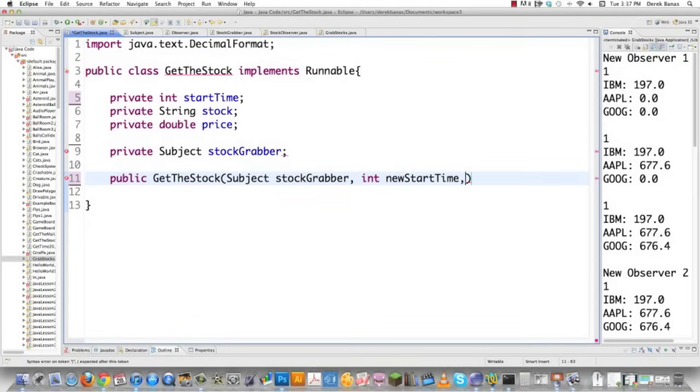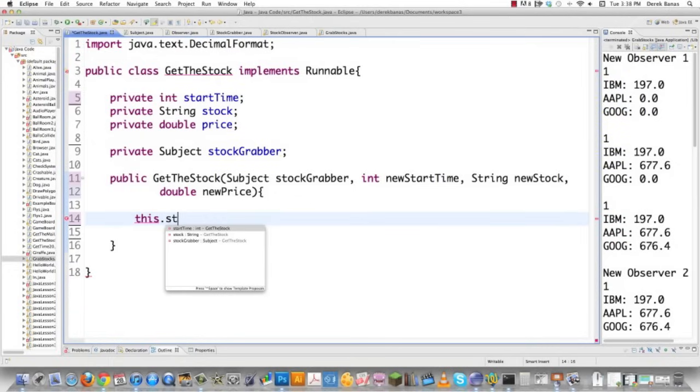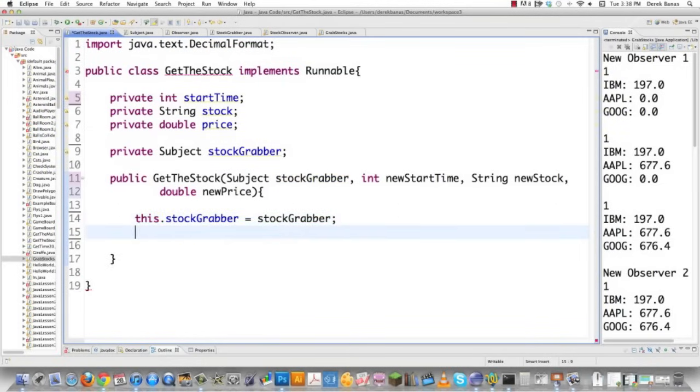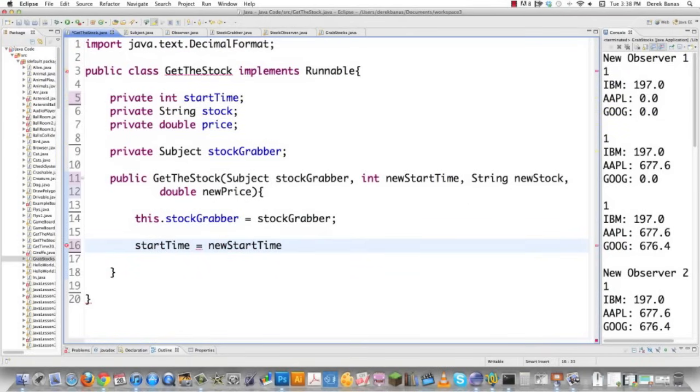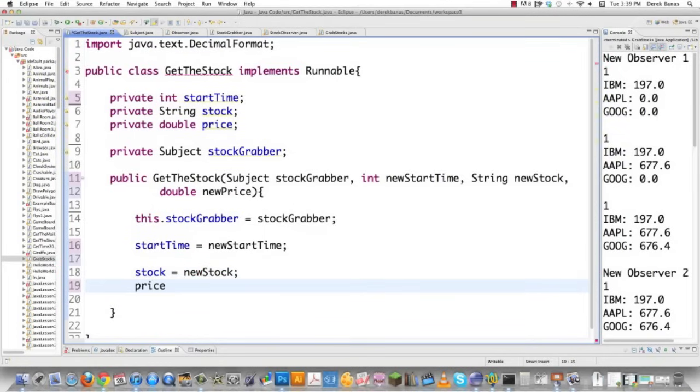If I wanted to, I could go new start time, which is going to represent how long to wait before the thread is executed, so how often to change the price. And I could go string. I'm of course going to need whatever the stock name is, and I'm also going to need the price. So then I'm going to go this.stockGrabber, just like we did before. I'm going to store a reference to the stock grabber object that's being used over in GrabStocks.java. And then if I wanted to set the start time, of course I just go new start time. Pretty easy. But in this situation I'm not going to do that because I just think it's added information. I'm going to go stock is equal to new stock, and I'm going to go price is equal to new price.